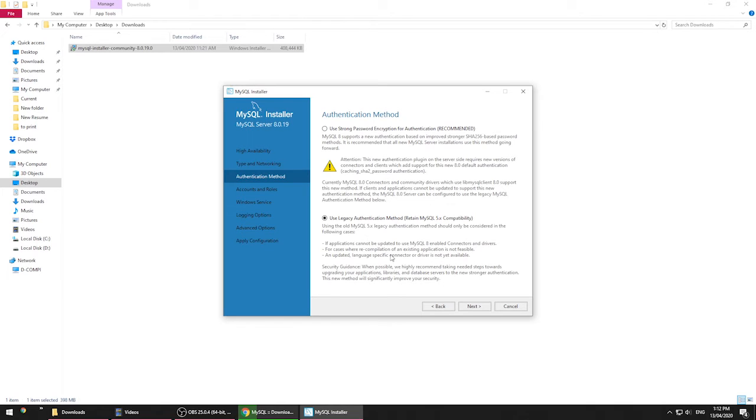Of course, if we were installing MySQL on a proper web server, we would have to make sure that everything we do is as secure as possible.